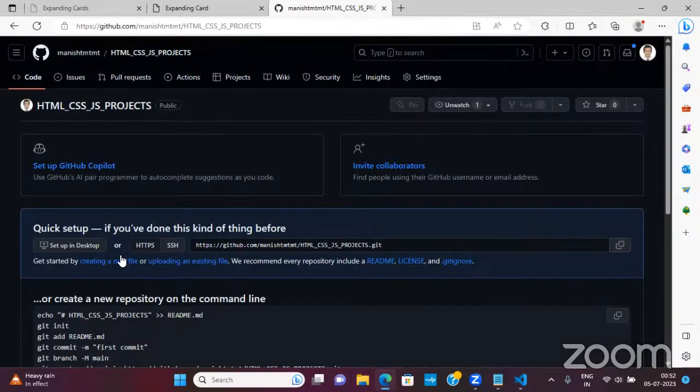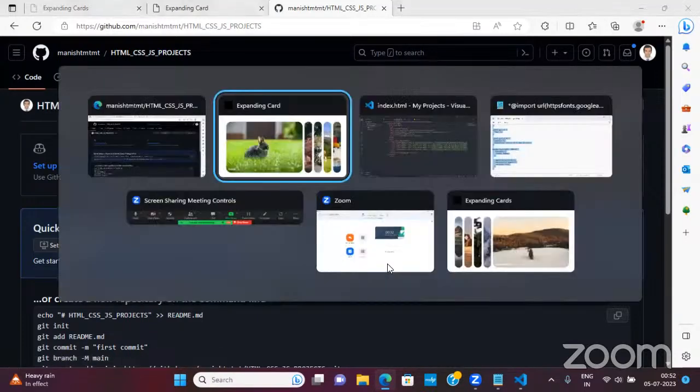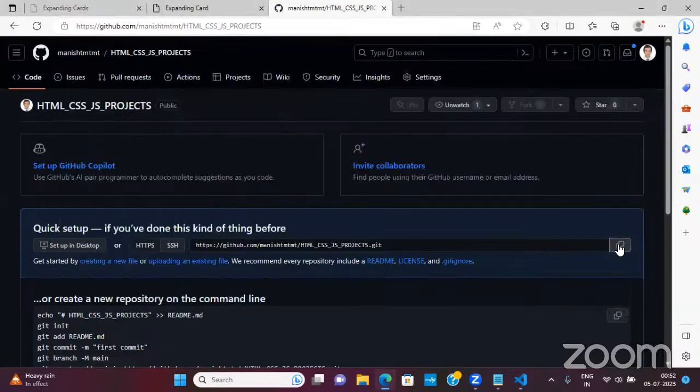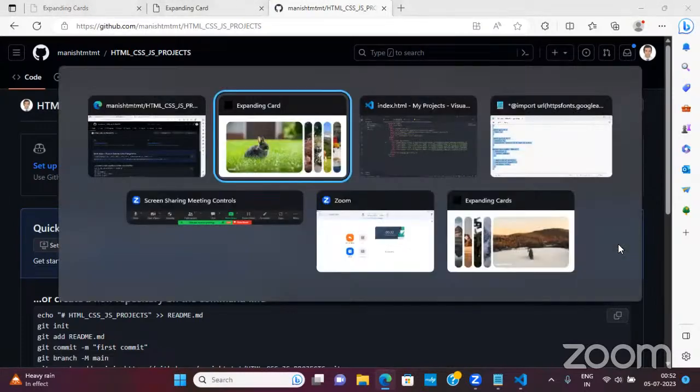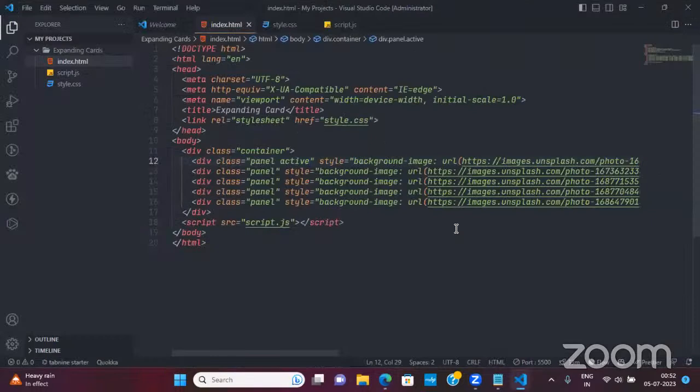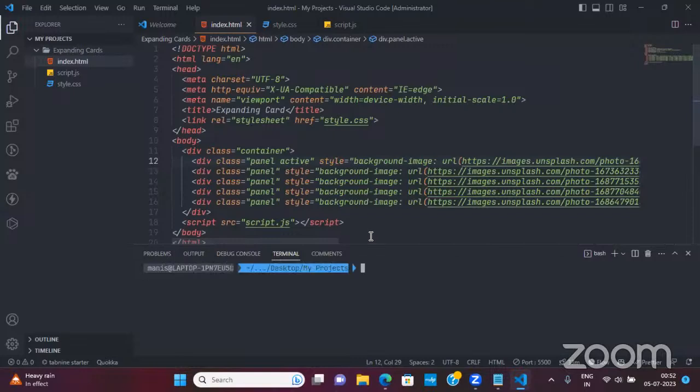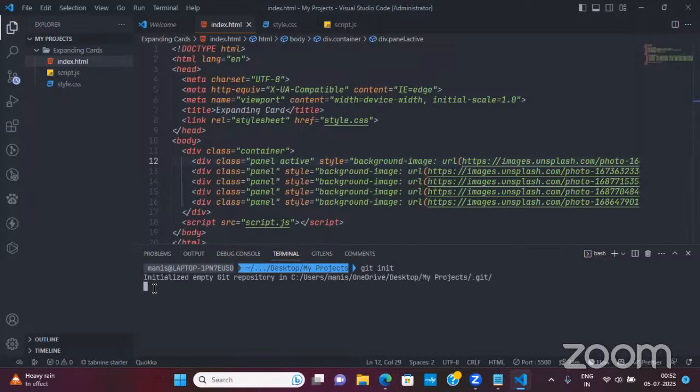So how can I link this GitHub repository to my code? For that, I just need to copy this URL here, and I'll go back to my code and open the terminal. Control+J is the shortcut key for opening the terminal. First I will initialize git here. I will do git init, and it will initialize an empty git repository inside my local system.